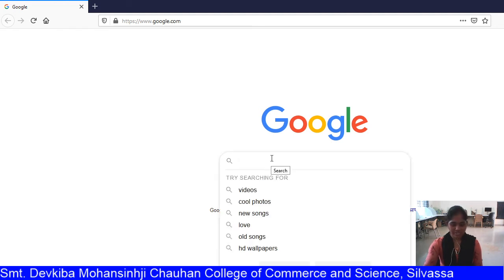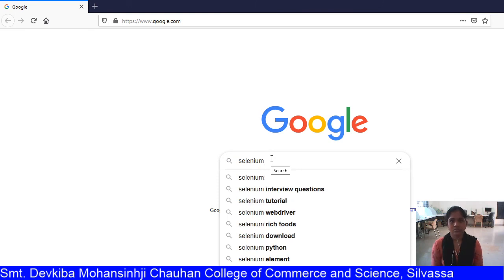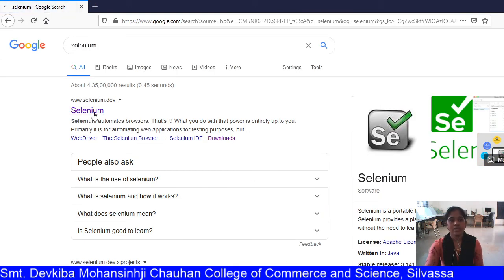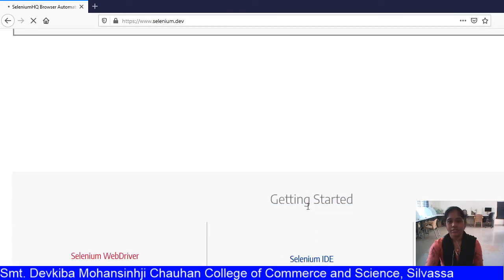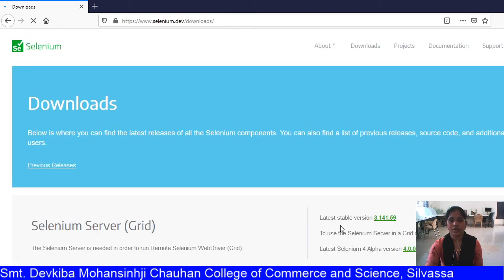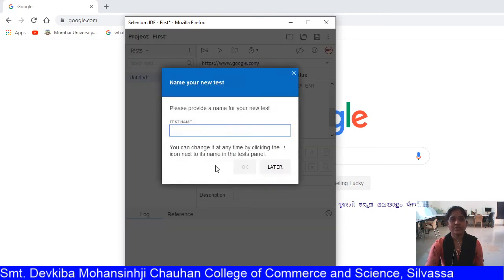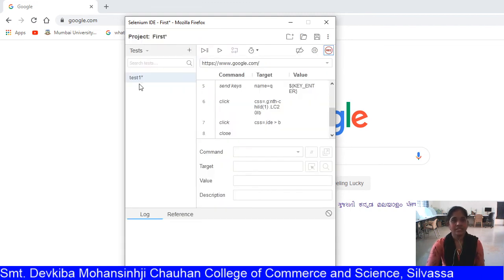Now whatever I search here, suppose I am searching for Selenium. I have clicked on this, then suppose I have clicked on this link. Suppose I did these actions, then close. So this is my first test case. I will name it test 1. You can see this test 1 is recorded over here.